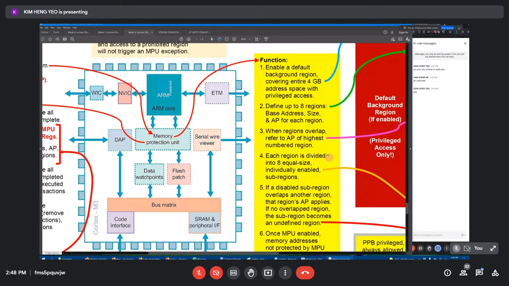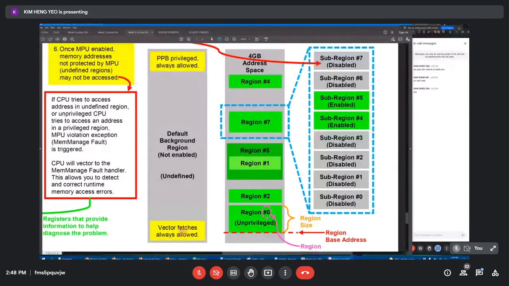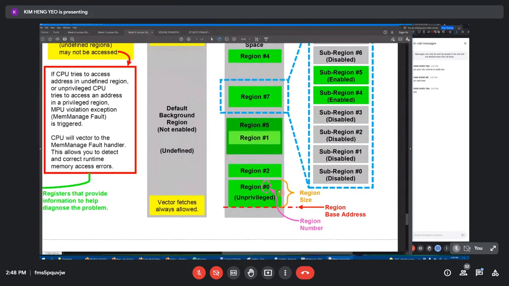The MPU allows you to specify, you see here, this is your entire memory space. The private peripheral bus requires privilege and access is always allowed. Your vector table fetches are always allowed. Now, everything else can be disabled. And then you can define up to 8 regions. How do you define a region? You define the region number 0, 1, 2, 3, 4, 5, 6, 7, the base address, where the region starts, and the region size. You just define this, right?